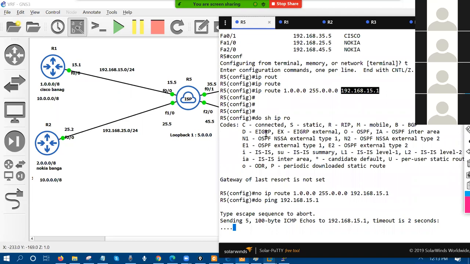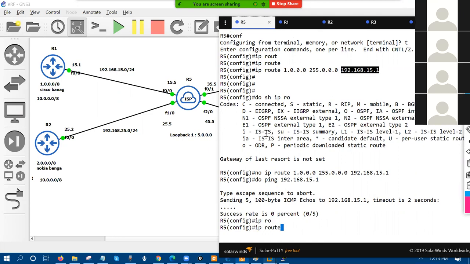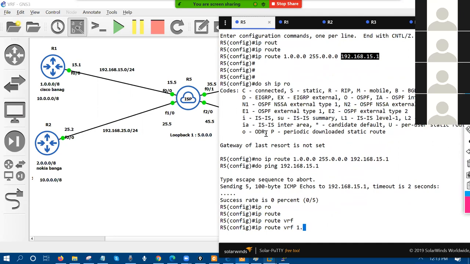So reachability of the next hop must be there. I cannot reach it, so I cannot put this route in the routing table. I need to define this path in the VRF routing table. How do I do it? IP route VRF, right? Which VRF?